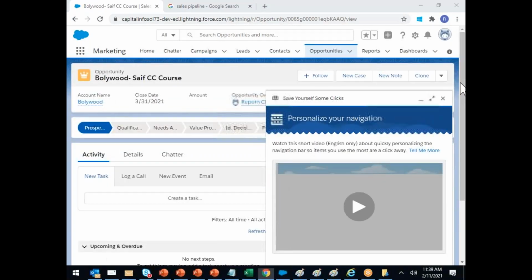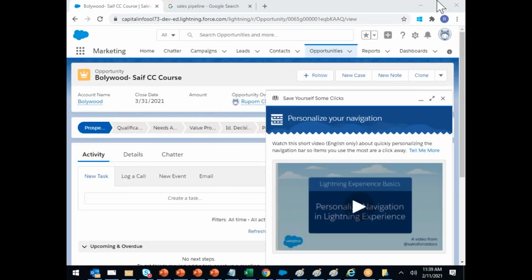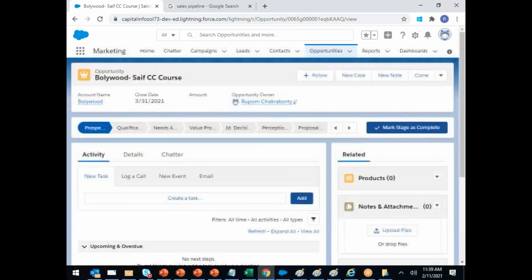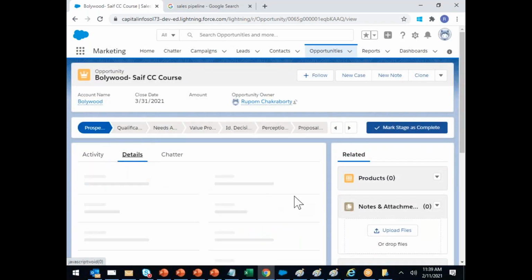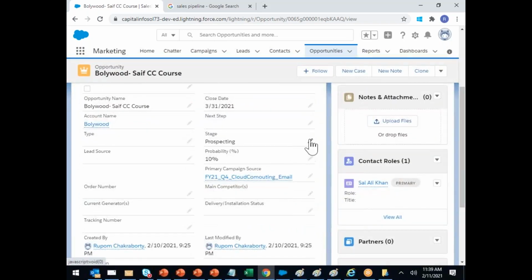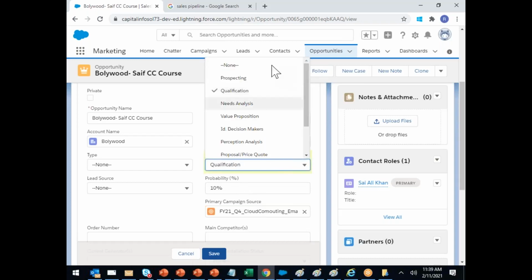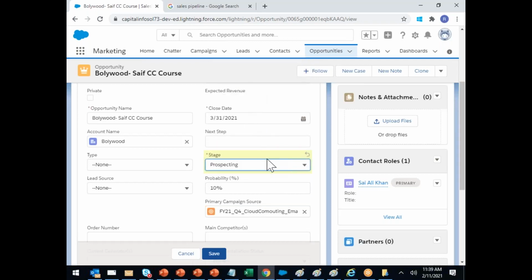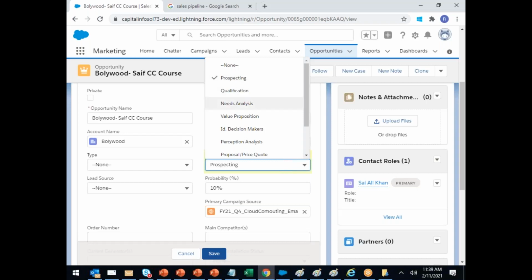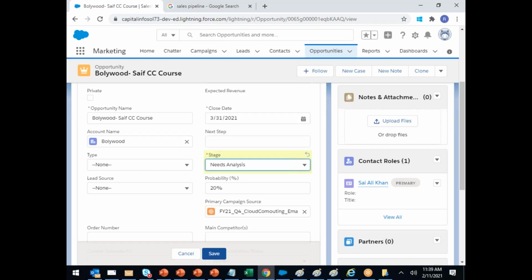So write down the default pipeline. Keep on writing. Number one, prospecting 10%. Next, qualification 10%. Third, needs analysis 20%.